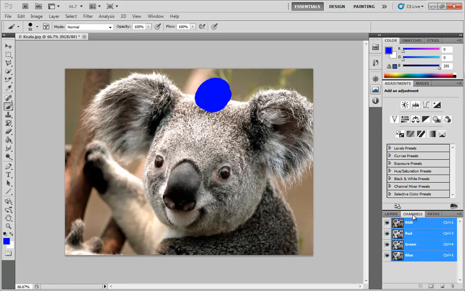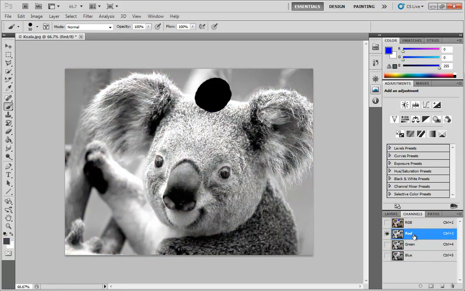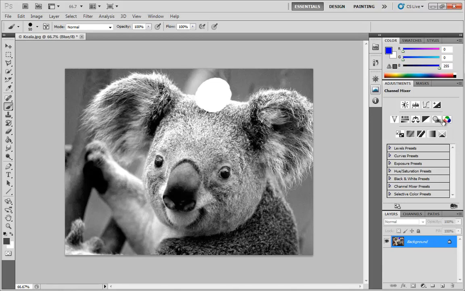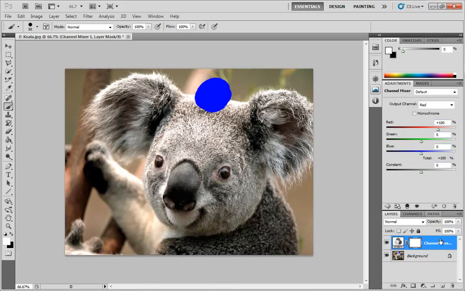Now I'm going to take a look in my channels real quick. So if we take a look in the red channel, notice that that's a black dot because there's no red information there whatsoever. If we take a look in the green channel, also black because there's no green information there whatsoever. If we take a look at the blue channel, however, we get a perfectly white dot because that is 100% or 255 of data in the blue channel. So just so you see how that just happened, it's important to know that before you take on the channel mixer. So let's go ahead and drop a channel mixer on here.